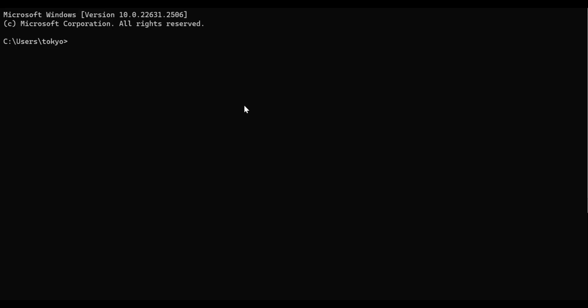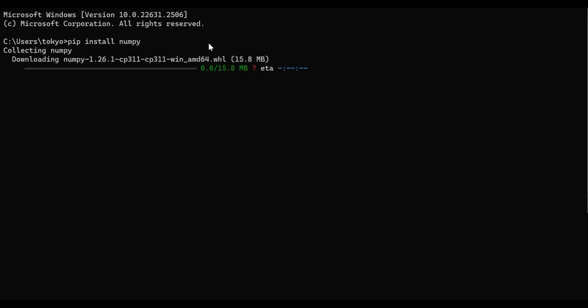First, type pip install. This is the same for all module commands. Next, we will install a module called numpy this time as an example. OK, installed. If it appears like this, it was successful.